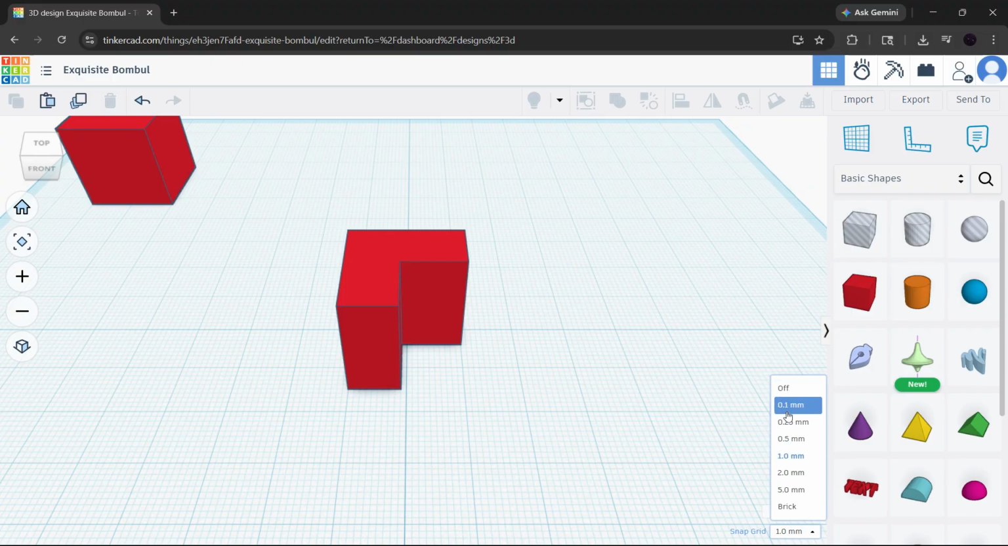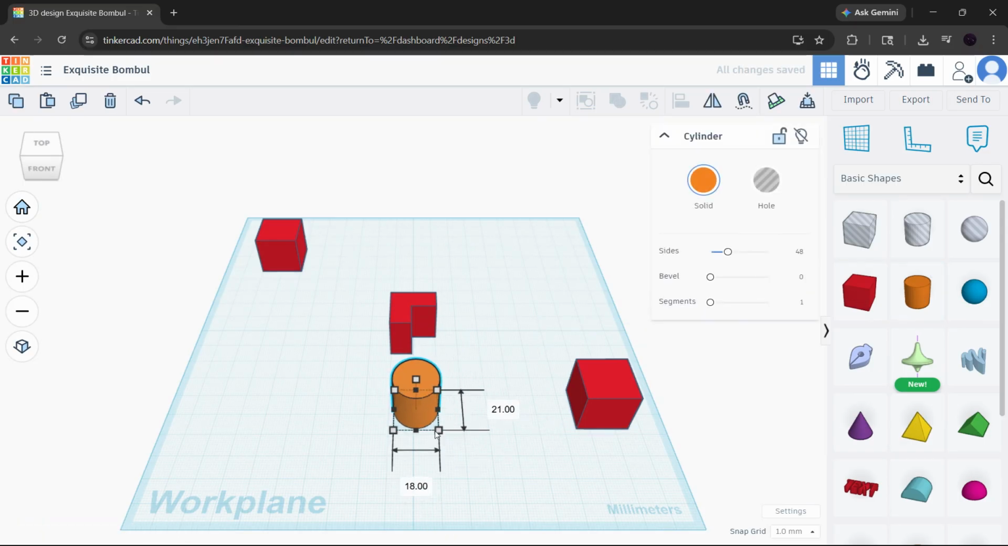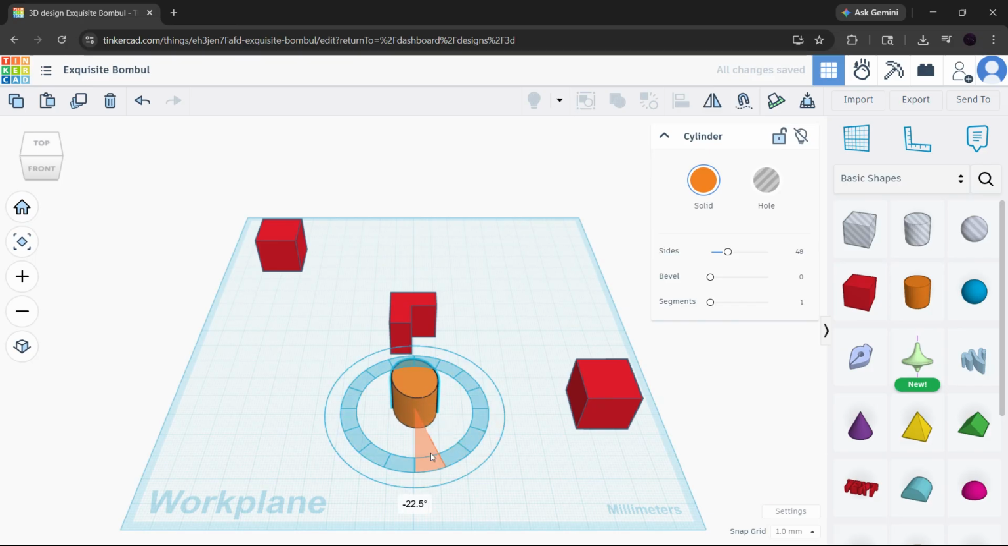So to recap, the basic Tinkercad workflow is simple. Add a shape, move it, resize it, rotate it, use hole shapes to subtract material, and then use Align and Mirror tools to make everything clean and precise. That's the foundation of almost every Tinkercad model.